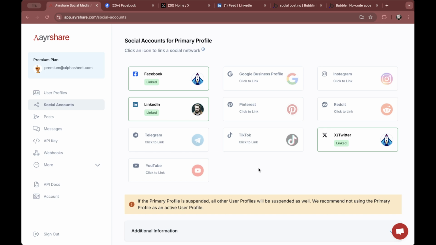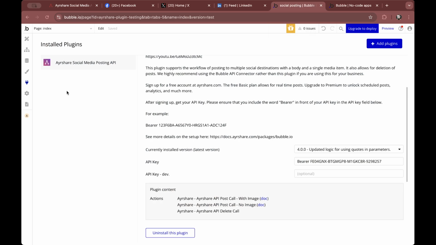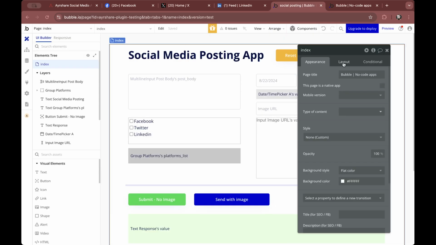We're going to come back to the ayrshare.com interface later in this video. You can certainly use the free plan on ayrshare.com to get this tutorial up and live, and then you can upgrade to the premium plan to do some more advanced capabilities. So let's go back to Bubble and take a look at the design of this app.